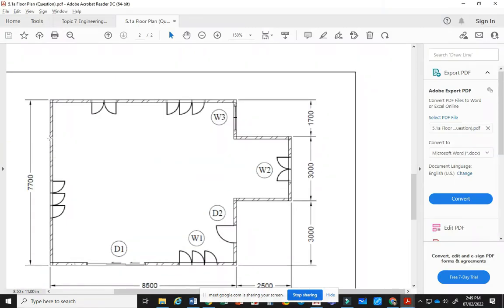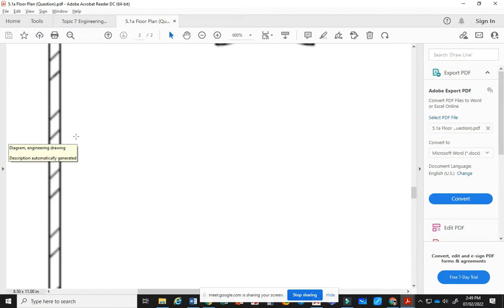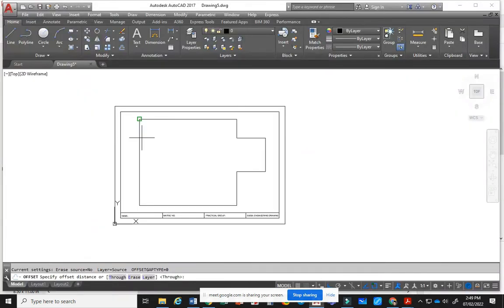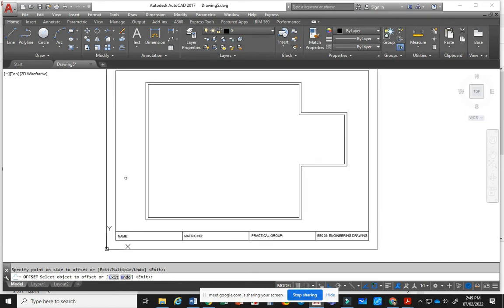Alright, we refer to the drawing, to the question. So this is the thickness of the wall, and it is given as 125 mm. So we convert for the drawing. 125 divided by 50 is 2.5. So offset 2.5. Here you see you offset to the inside, 2.5.